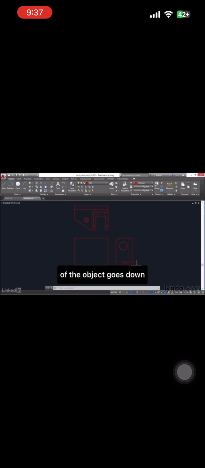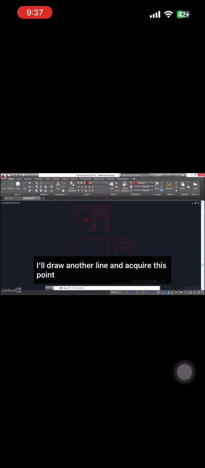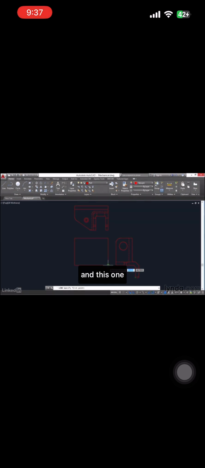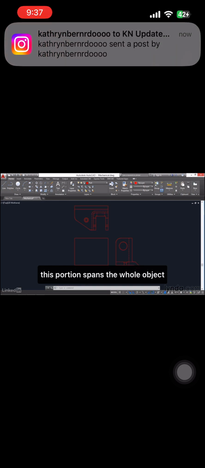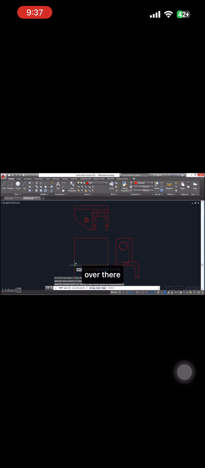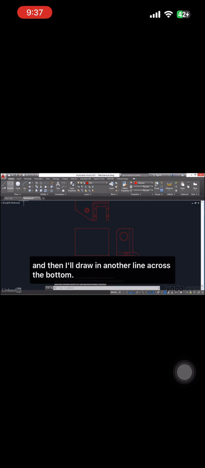I notice over here in the right view that this part of the object goes down, so I need to account for that. I'll draw another line and acquire this point and this one and find their intersection. Now, judging from this area, it looks like this portion spans the whole object. So I can copy line here over there, and then I'll draw in another line across the bottom.